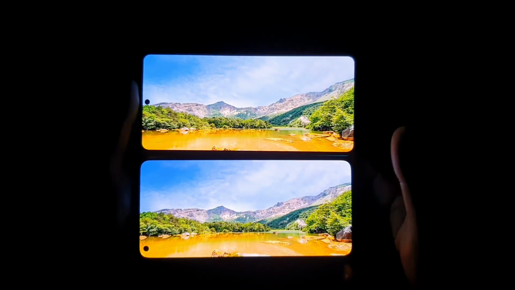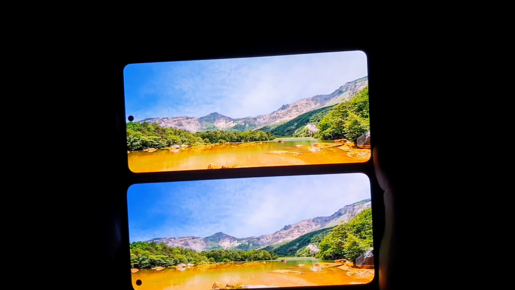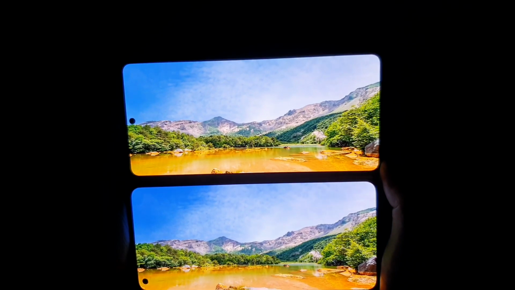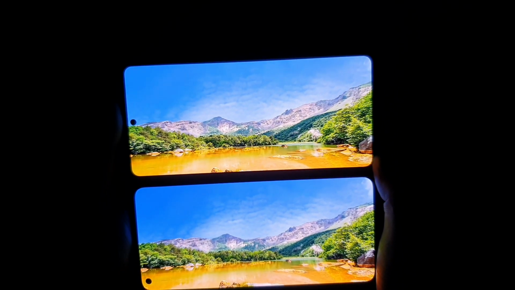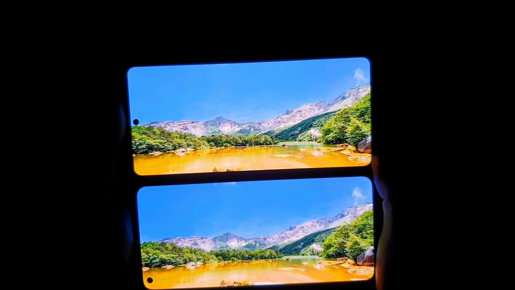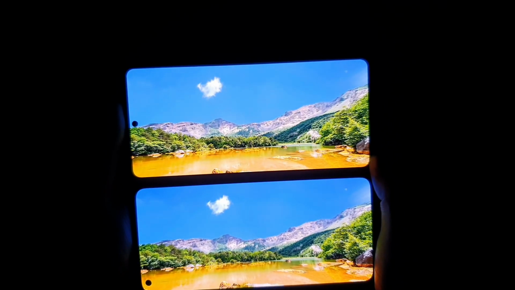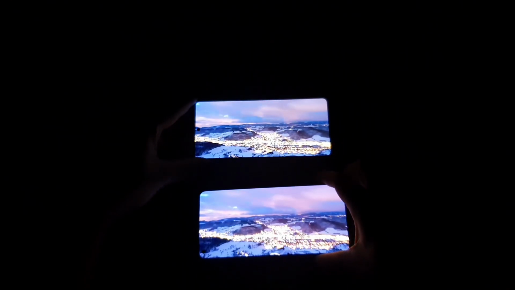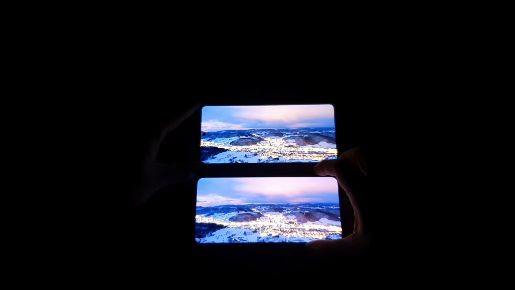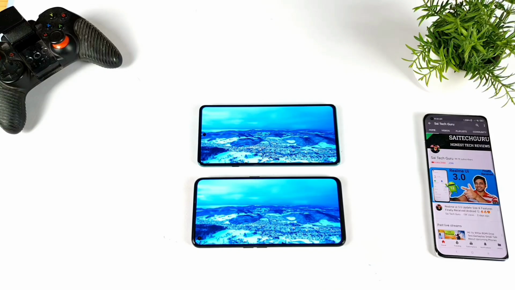So let me know in the comment section below which display you like the best. For me, both look really good and great. Nothing much difference. But to avoid that yellowish effect and to avoid the rainbow effect, maybe the H20 has a little bit of an advantage in the display segment. If you ignore those problems, I'm not saying all the phones will have these kinds of issues. Only a few units may have them.